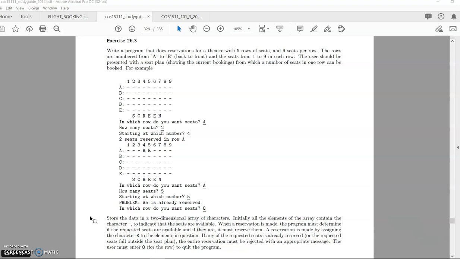In which row do you want seats? A. How many seats? 5. Starting at which number? 5. Problem. A5 is already reserved. In which row do you want seats? Q.